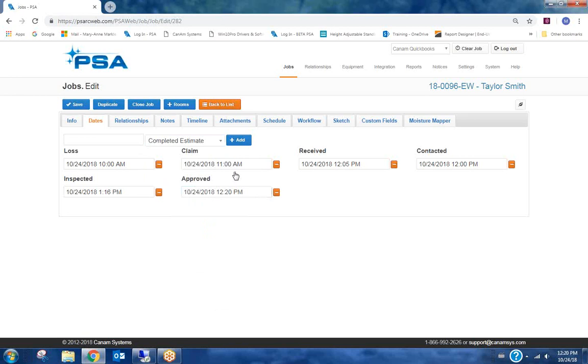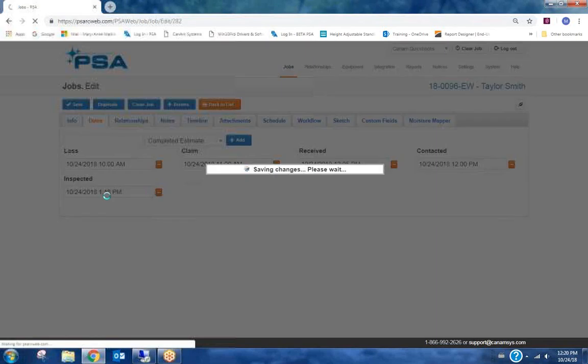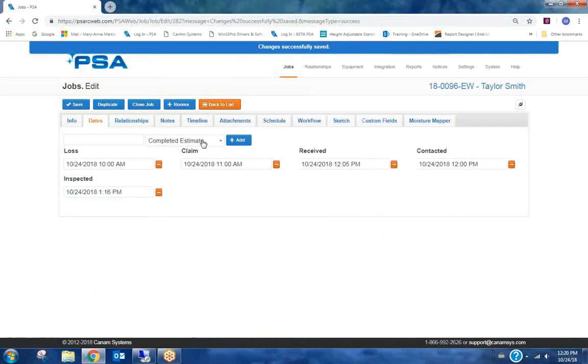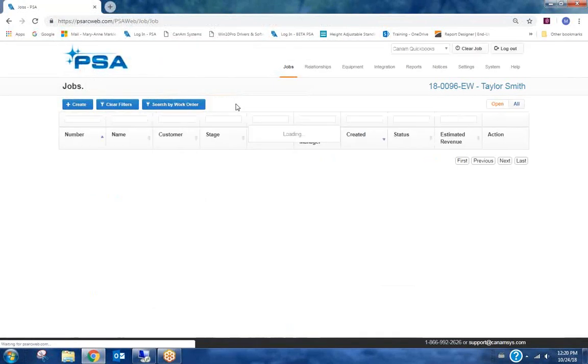Each one of these dates, not each one, but a lot of them, are actual dates that are going to trigger the stage of the job. So actually, before I put the approved date, let me just do a save. And we're going to take a look at our job listing.